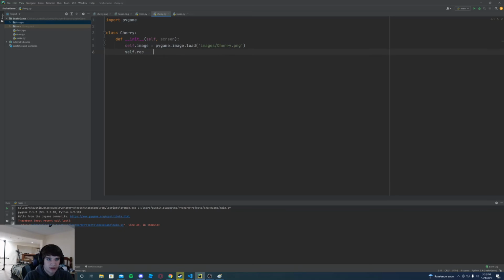Go ahead and create the rectangle as well. Self.rect is equal to self.image.get_rect. So create the rectangle around our image. We'll go ahead and create the x and y values like we did last time. Self.x, I'm starting mine at 200. Self.y equals 200. I just find that to be a decent spot to start the first carry. We can always randomize it if we wanted to, but ultimately it doesn't matter. Finally, self.screen is equal to the screen that gets passed in.